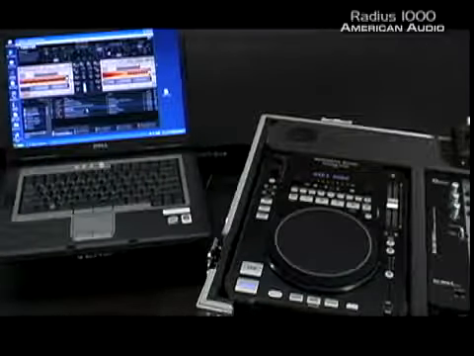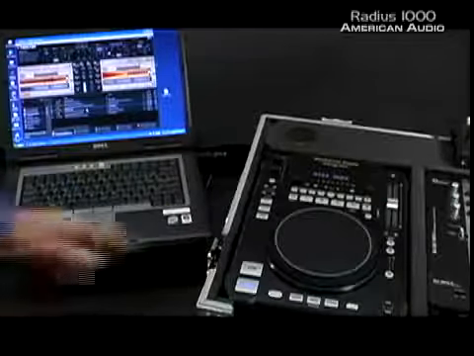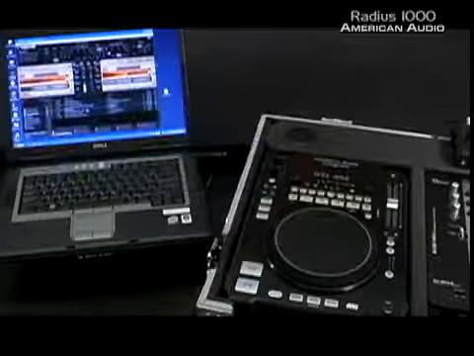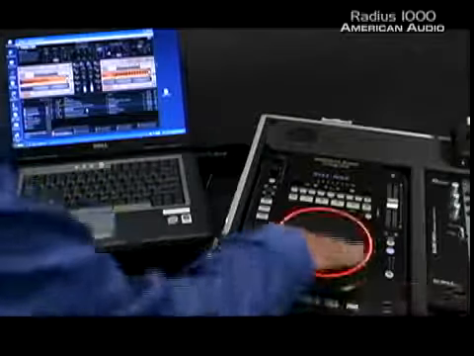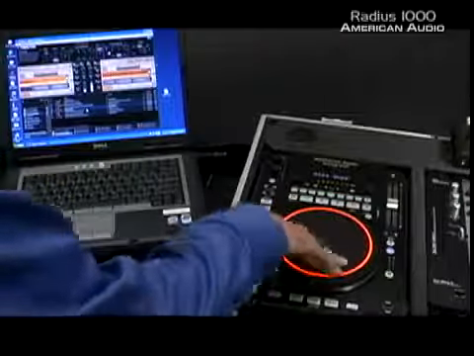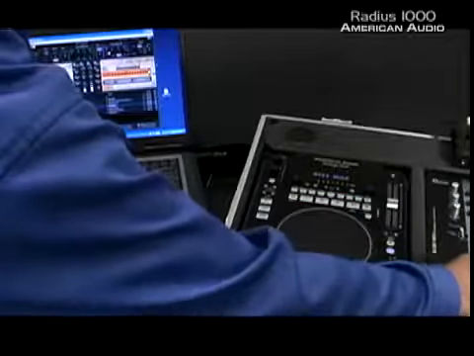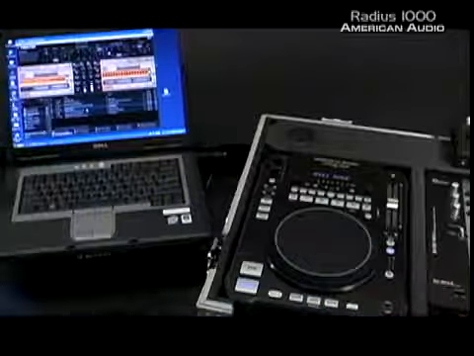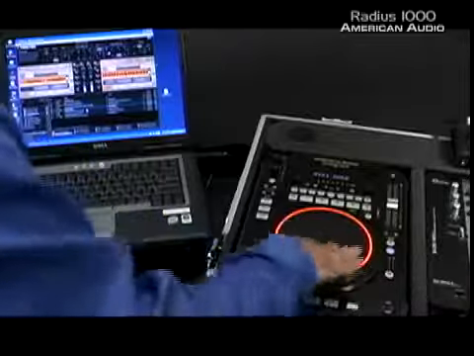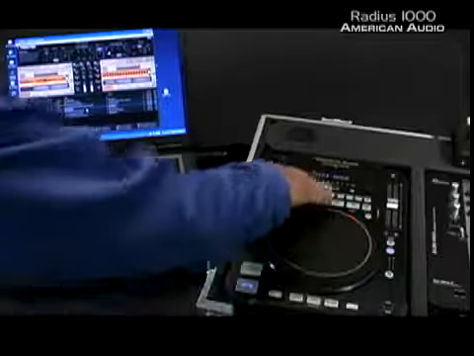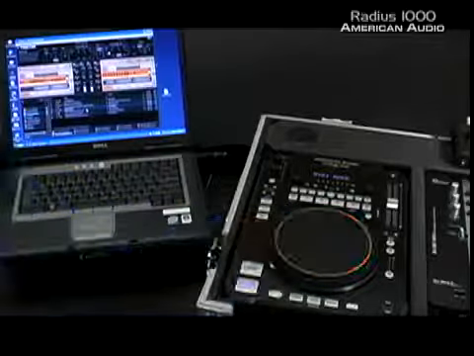So I talked about 8 MIDI channels a second ago. We're on MIDI channel 1 right now. Let's go over to MIDI channel 2 and see what happens. Now I'm controlling the deck on the other side from the same Radius 1000. So that's that deck, that's that deck, that's both decks. I can scratch this deck, go over to MIDI channel 1, scratch that deck, go back and forth.